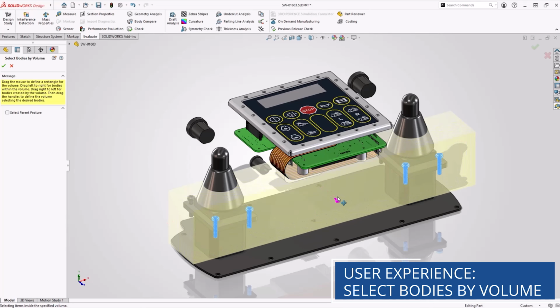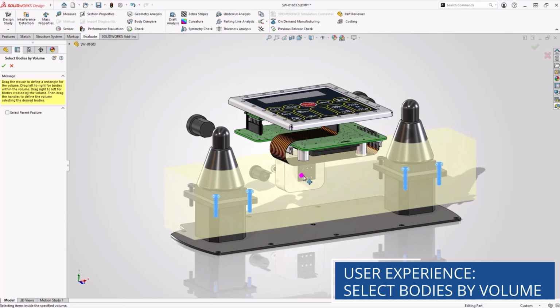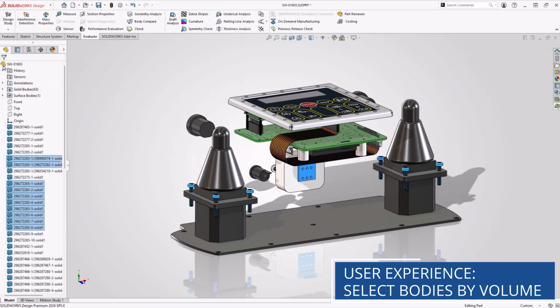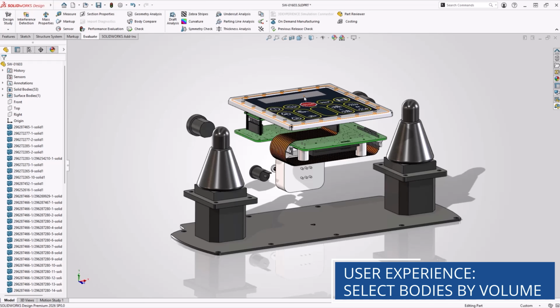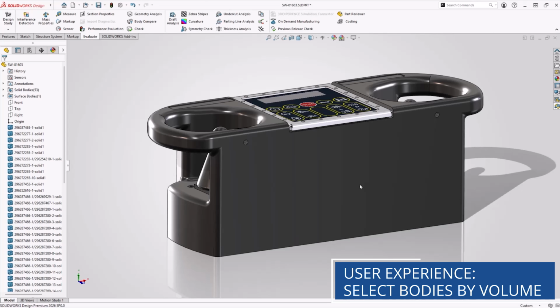Using the arrows, we can enlarge the volume to capture the 8 screws and 2 additional electronic components near the data interface. We'll click Select Parent Feature and then OK. With the parts selected in the design tree, simply hitting the Delete key on my keyboard will remove those bodies from the part. Hovering over the location of the enclosure and hitting Shift and Tab, we'll unhide the enclosure.